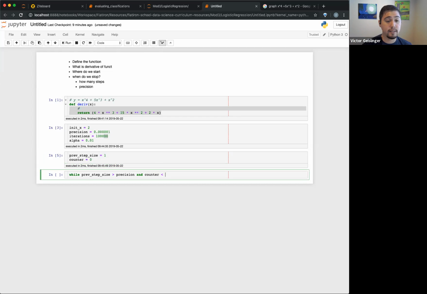Our counter is less than the iterations. Okay. So basically, while this is true, keep going through it. Right? So now it's the actual gradient descent part. We want to make sure that we redefine our x every time.